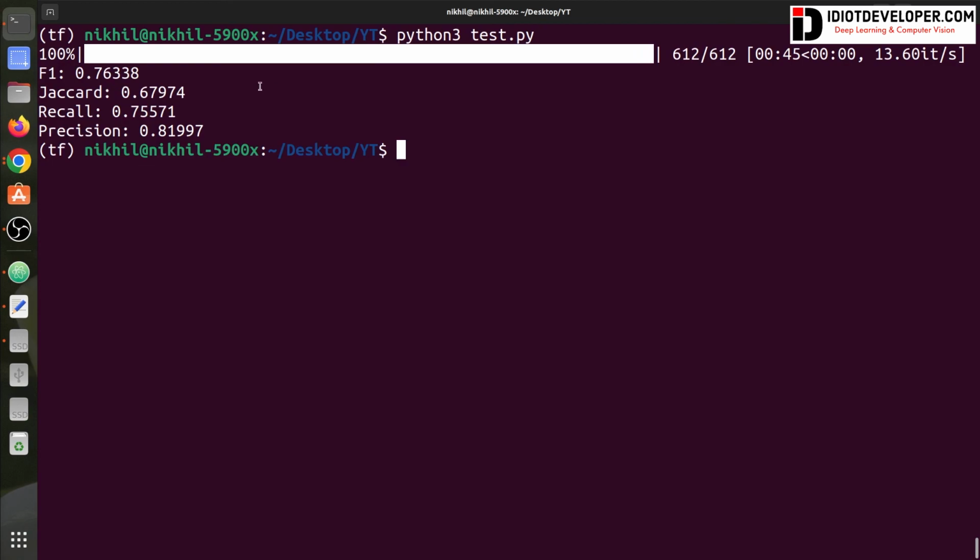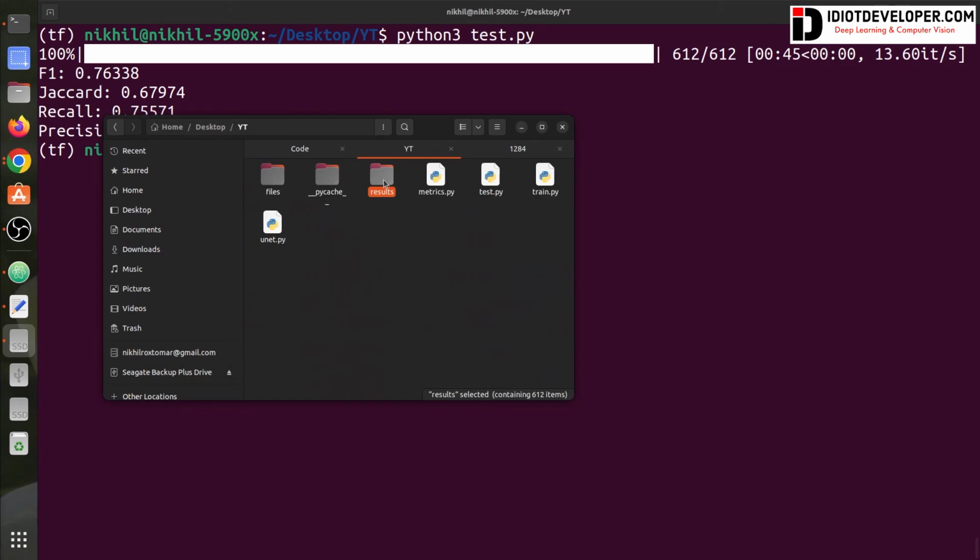So it is done. Here you can see the scores. F1 is 76%, Jaccard is 67%, recall is 75%, precision is 81%. So these scores are okay, but I'm not going to say these are really good. These are just okay for me. But with UNET I'm not expecting very good results, because that model came in 2015 and it's 2022. I think it's 7 years. So there's a lot of improvement in those 7 years. So over the next few videos we're gonna have more architectures and we're gonna try to improve the performance by using different architectures. And now I'll also show you the results which we have saved.